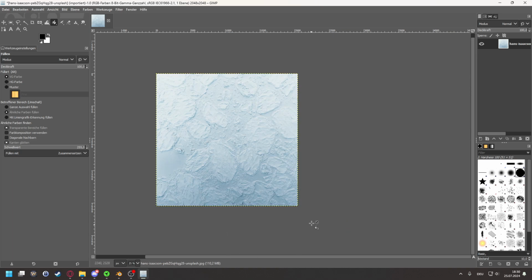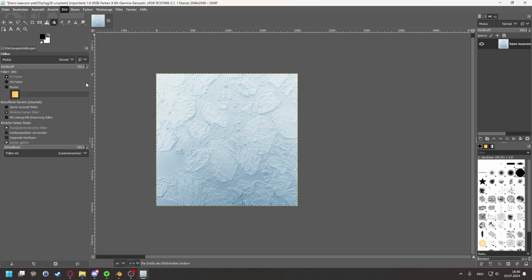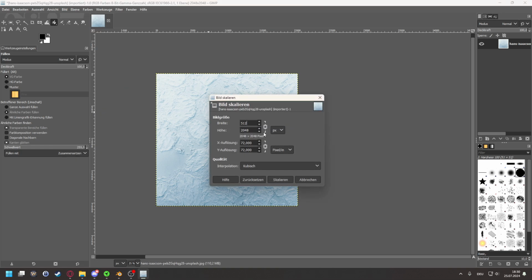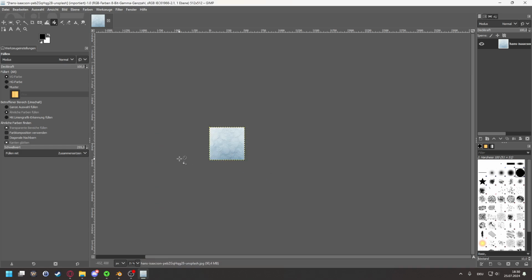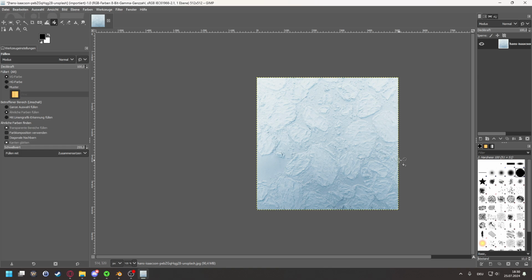At the moment, this is 110 megabytes. So thinking about having the game not chug as hard, you could scale that down to 512 and it still looks pretty okay to me.